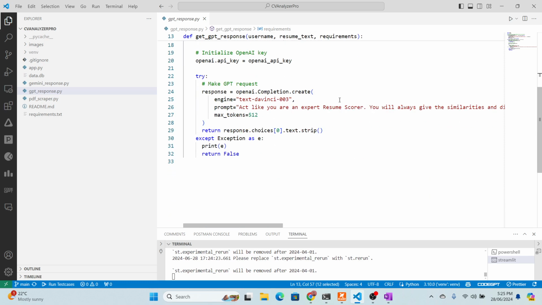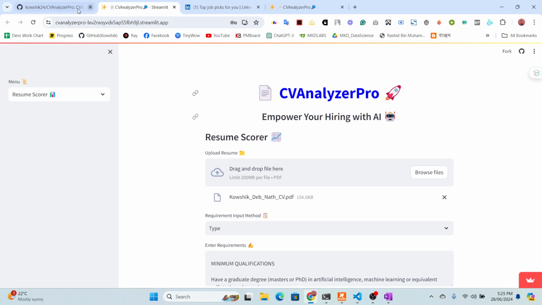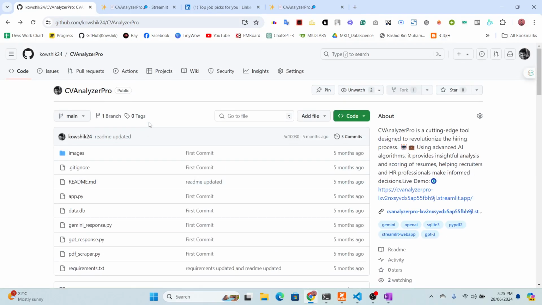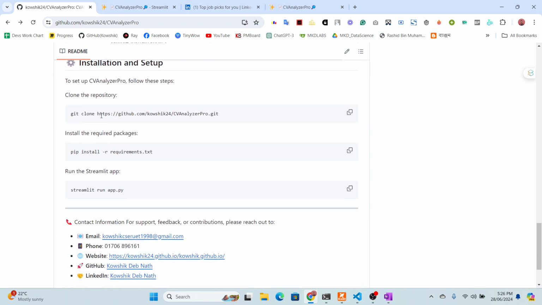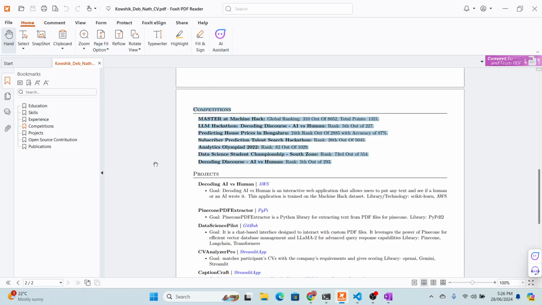So if I show you the complete project, you can see this project is running on Streamlit, and you will get the full code repo in my GitHub repo, which is Kaushik24 CV Analyzer Pro. You can clone this repo and test on your own. It's super easy, and I have also put the instructions for how you can clone the repo, install the virtual environment, install all the requirements file and then run this file. It's easy.